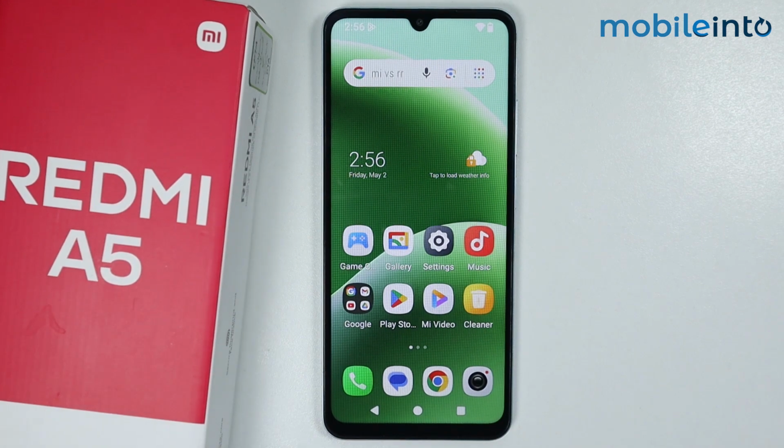Hey, what's up guys? So in this video, we will see how to increase the keyboard size on the Redmi A5.